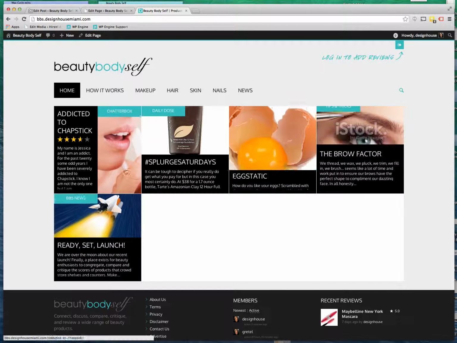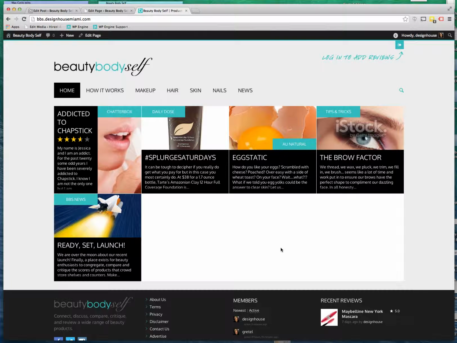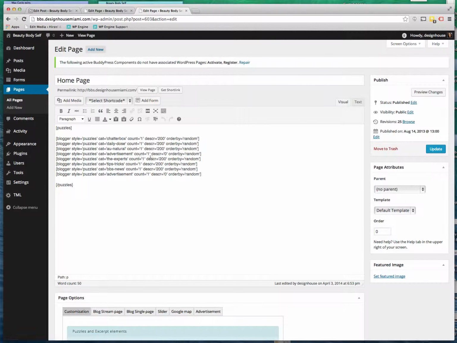Let's say on the home page you want to change what things appear on the home page. So just right from the home page is a shortcut. You can edit a page up here on this admin bar. Just click edit page, and here you'll see the codes that determine what products will be showing and how many of them for each category.